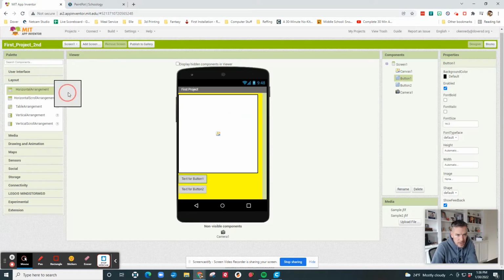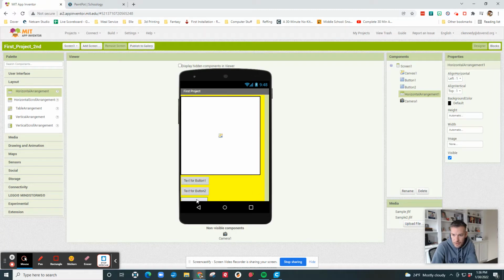If you add the horizontal arrangement below your buttons, all it is is a gray box. On your tablet, if you have your tablet connected, you're not actually going to see that gray box. You'll notice how this box is cut off down here. We're going to be putting in a lot of components, and we're probably going to run out of room on our screen.